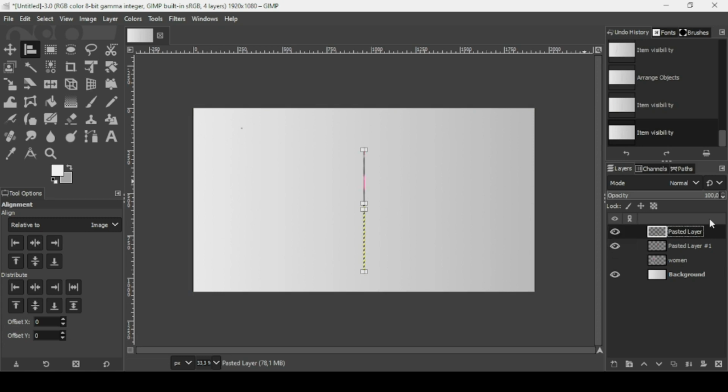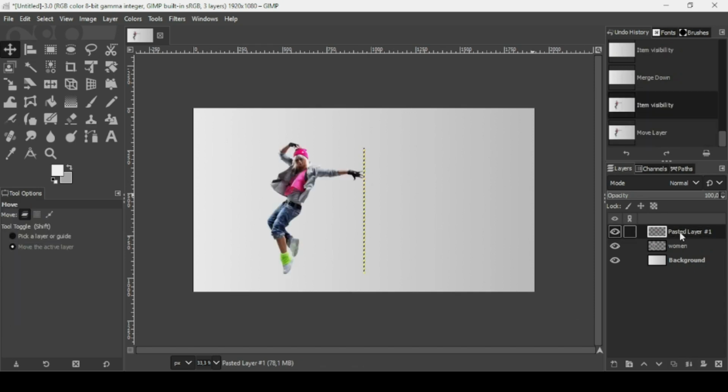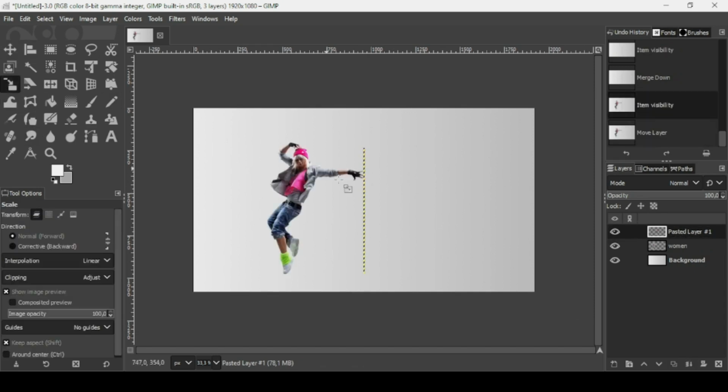So here it is, and now I'm going to merge it down. So I'm going to merge these two here. So here they are. So now I'm going to select the scale tool, left click here.